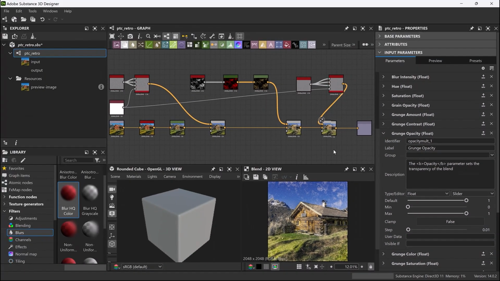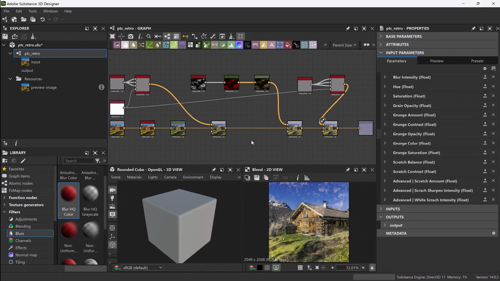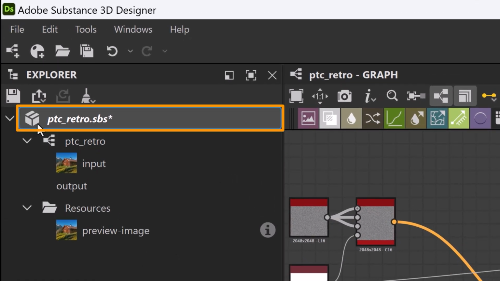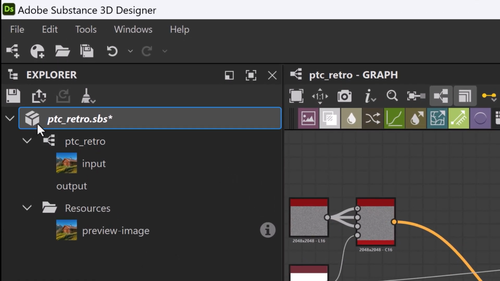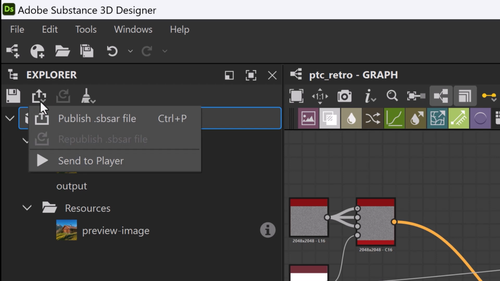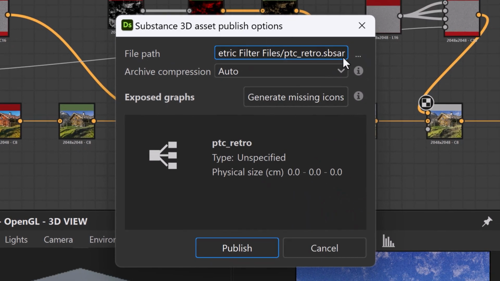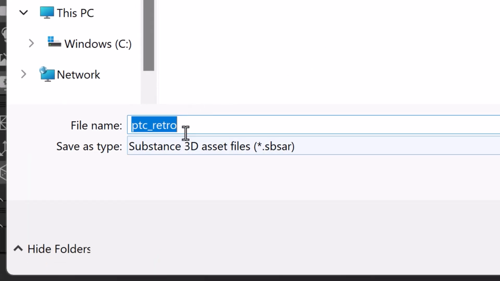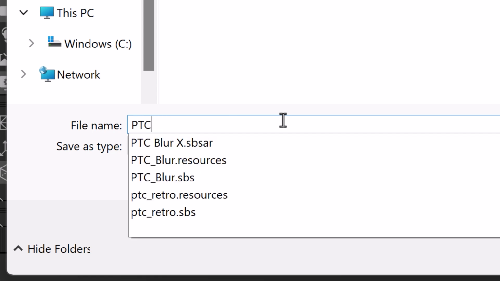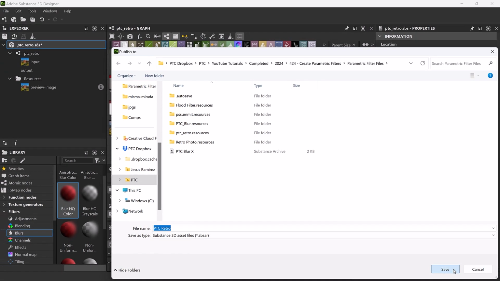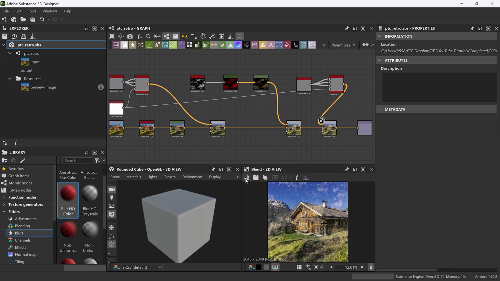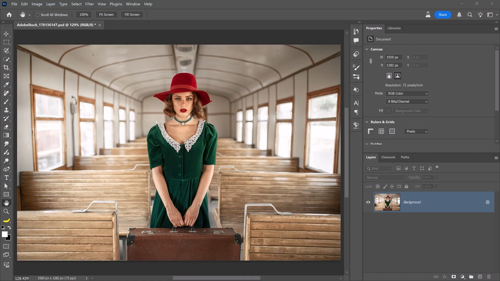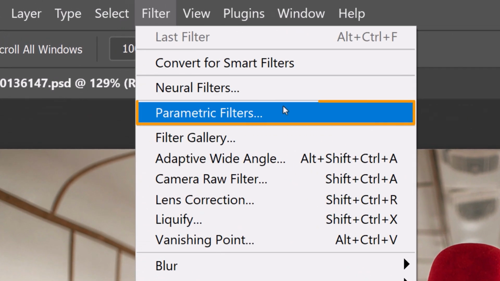Now we're ready to export this parametric filter into Photoshop. Click on the package to activate it, and then click the export icon and choose Publish SPSAR. From this window, click on the 3-dot icon and give the filter a name. Again, this is the name that will appear in Photoshop as the filter name. I'll call it PTC Retro and save it. Then click Publish.